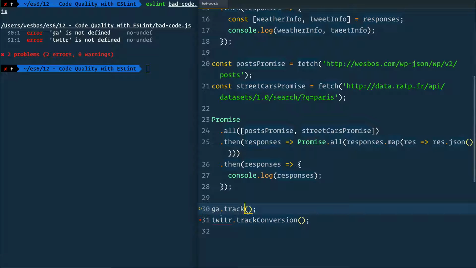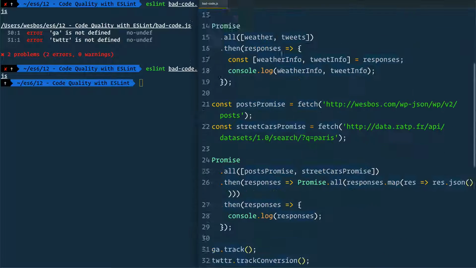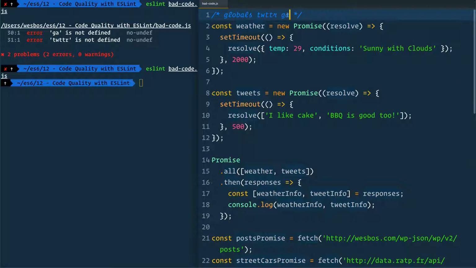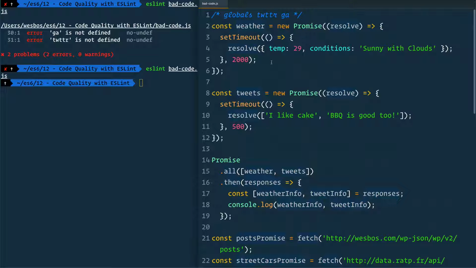So what we can do is set globals inside of this specific file. The way that you do that is you go to the top, you give yourself a block comment, and you'll say globals, twttr and ga. And now when I give that a save and rerun, we no longer get those errors, because we've said these are two global variables that we are expecting to have inside of our window, and they're no longer going to error out. You could do that as a global setting, but I prefer to just do it file by file and really just turn them off exactly where you need them.